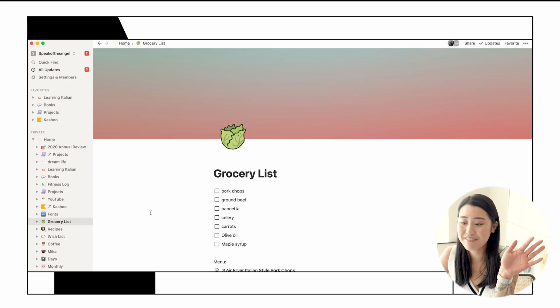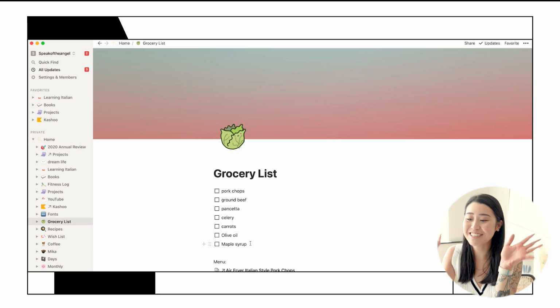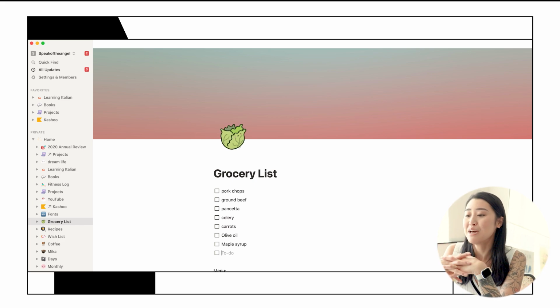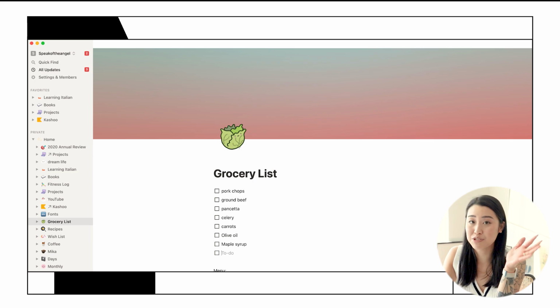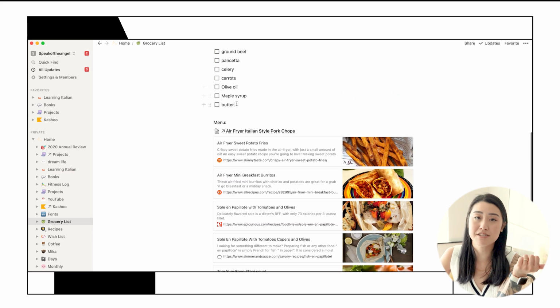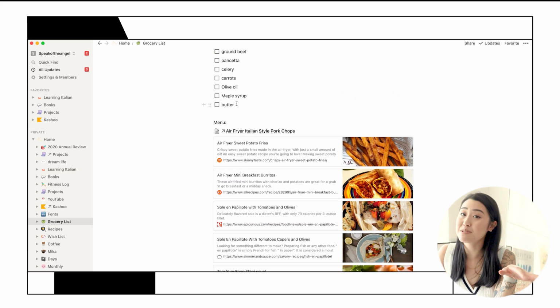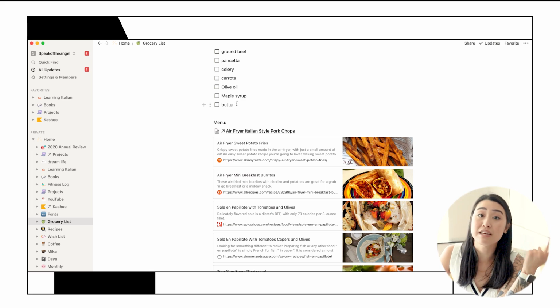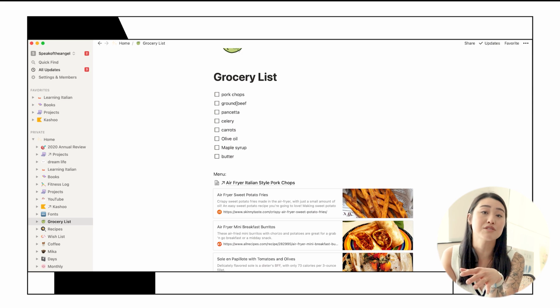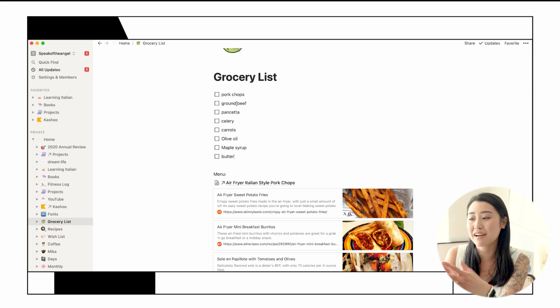Next, under life, I have my grocery list. I kid you not when I say I do really track everything within my Notion. So here is just a simple to-do list of things that I need to pick up at the grocery store. This board is actually shared with me, my sister, and my boyfriend Joel. This way, if they ever think of something that they need from the grocery store, if I do, we can add it to the list so that whoever is the next person to go grocery shopping has a complete list of things that we need to pick up for the house.